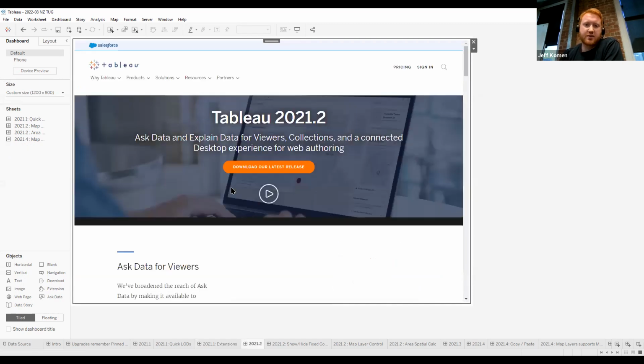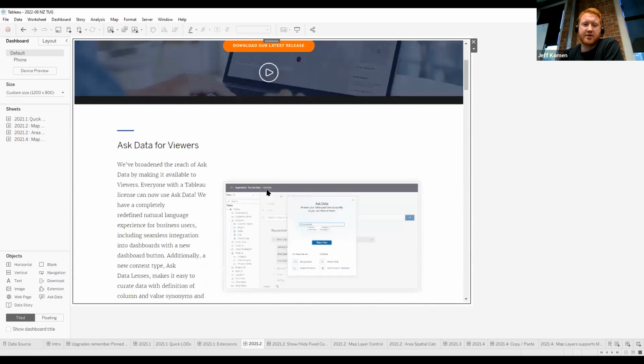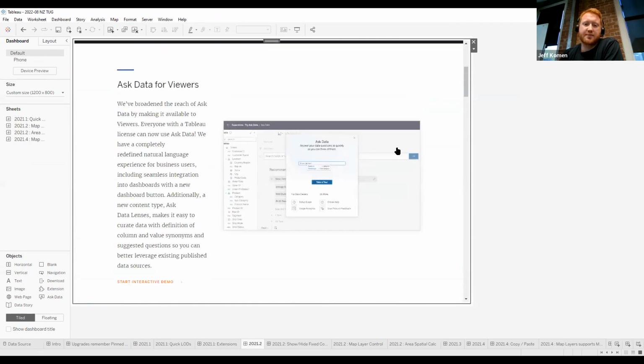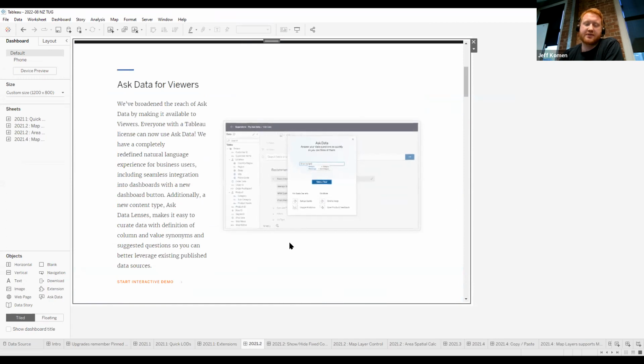In 2021.2, so sort of midway through last year, from a licensing perspective, with functionality of Ask Data, and I don't know how many of you use it at the moment, but it used to be only at a license level of Explorer or above. So Tableau opened it up and allowed the viewer license type to be able to use the Ask Data functionality, and that's sort of natural language processing. So the idea is you type a question and Tableau will generate some visualizations for you.